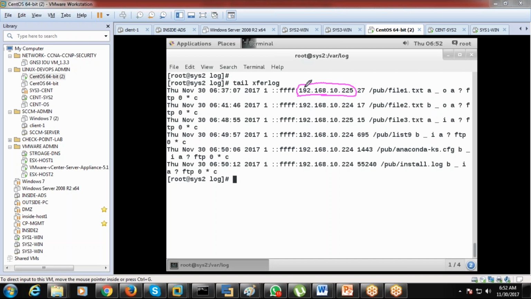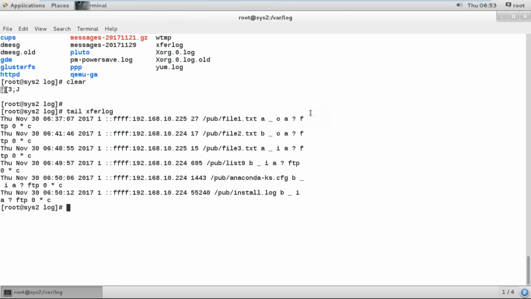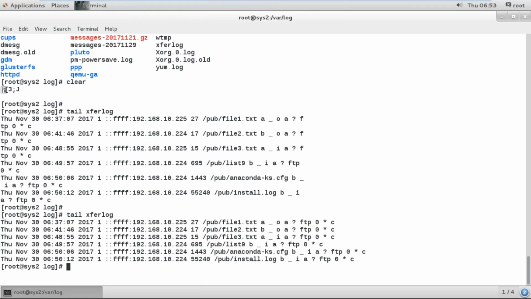It's not displaying all the lines. Let's go to full screen. I'll run the command one more time. You can see here that from this client machine, from the 225 IP address, he connected to the pub directory, he downloaded these files, and he uploaded this file. And again from one more client machine, from 224, he downloaded and uploaded these files.